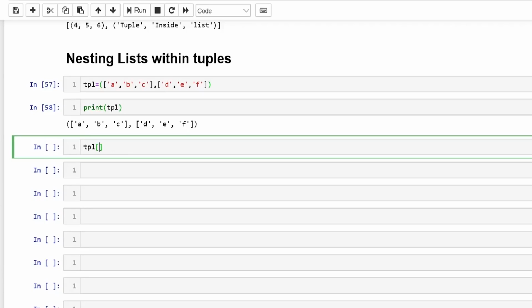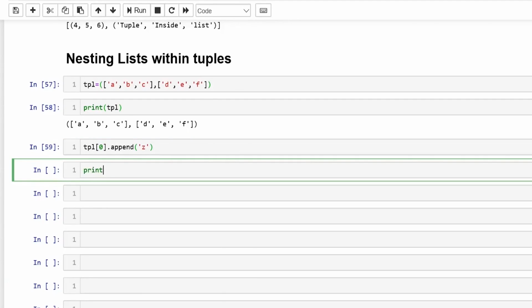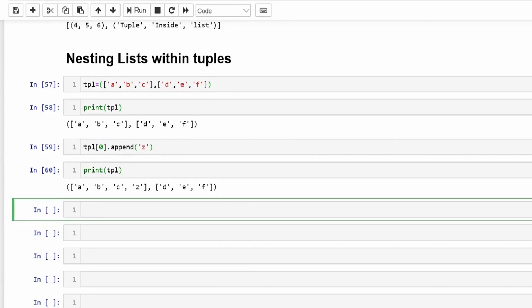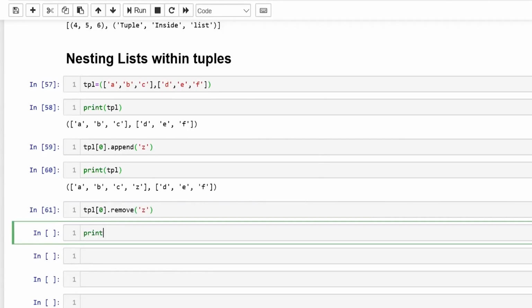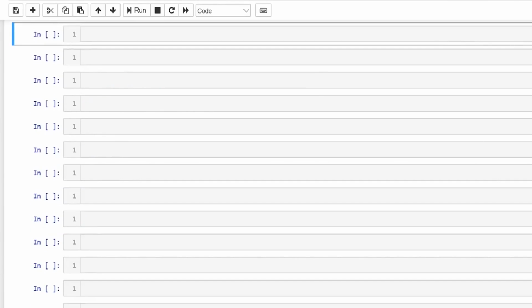If I say TPL[0].append. So when I say TPL[0], it's accessing the first element of the tuple, and the first element of the tuple is a list. So to this I can use the append function and I'll append an element Z. Run this code and then check out the elements within tuple. And in a similar manner, we can also remove elements from the list within this tuple. So I can say TPL[0].remove('Z') and then print out TPL. So you see Z has been removed here.